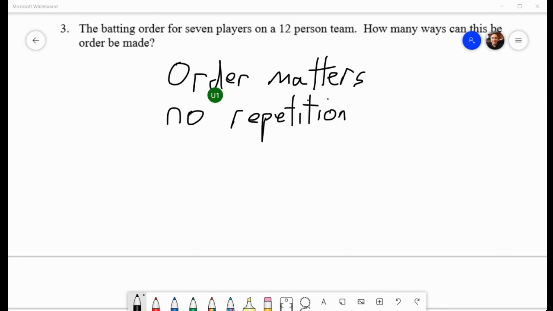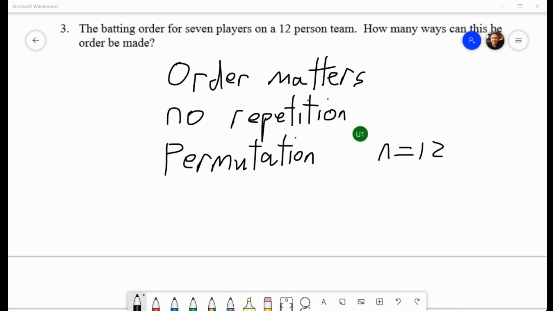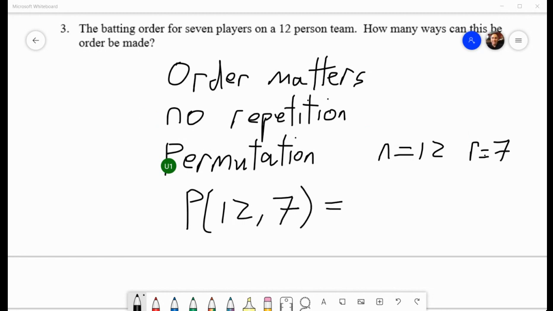So in this case, we have permutations. We have 12 people, so n is 12, and we're making a permutation with 7 of them, so that's r. Altogether, how many possibilities are there? That would be P(12, 7). And now what is that going to be?